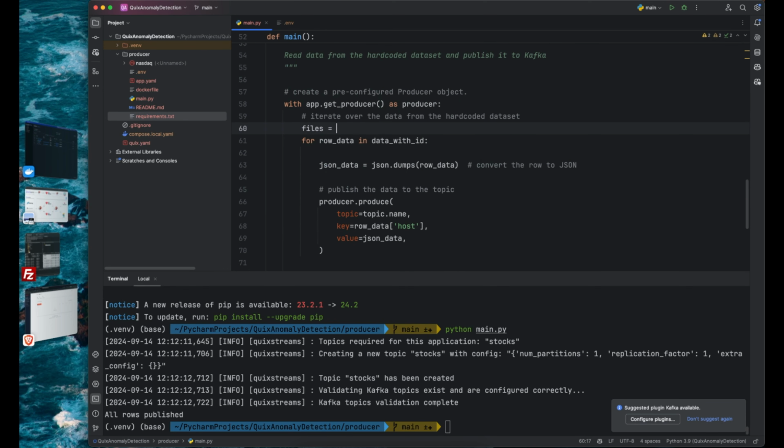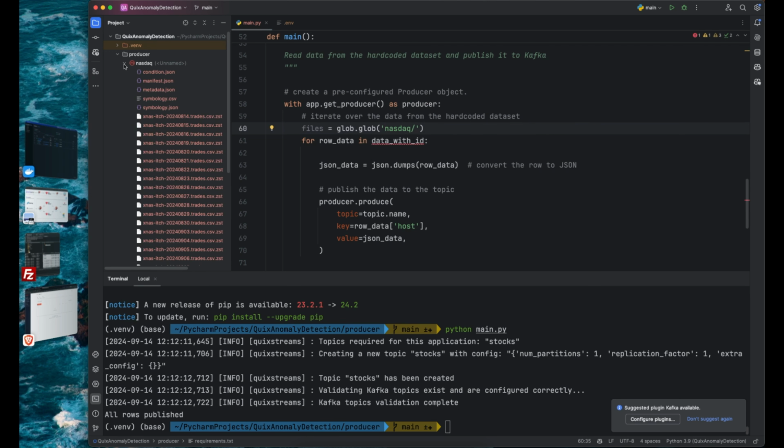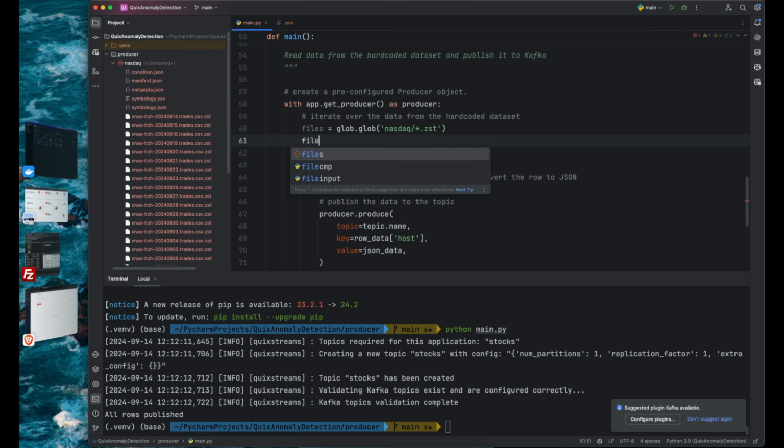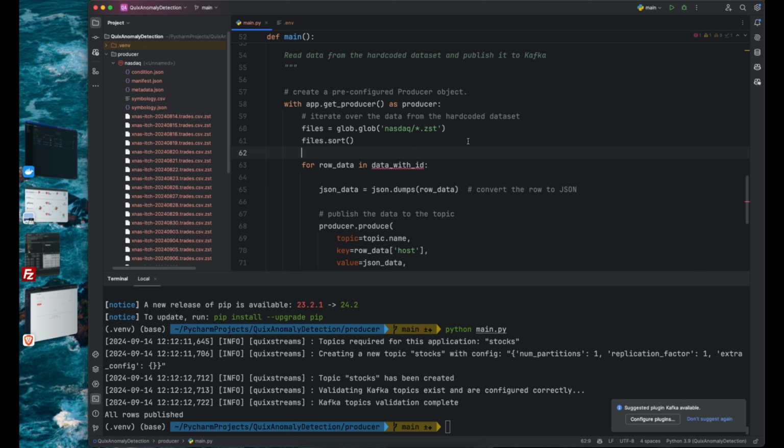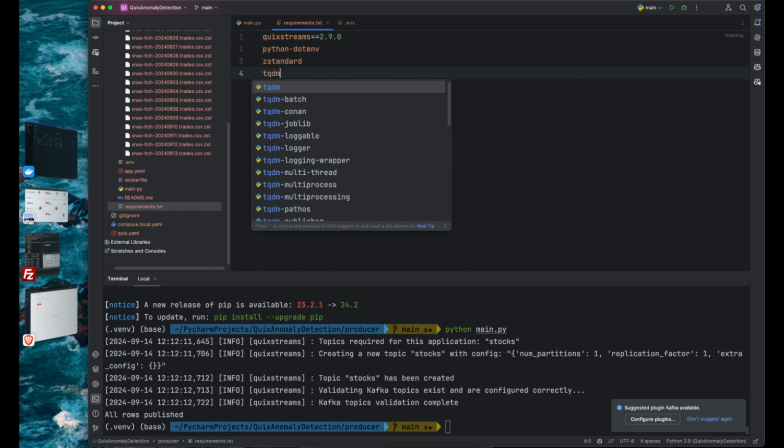I'll say files equals glob.glob, and then put in the directory where the data is going to be coming from. That will be NASDAQ and anything that looks like asterisk.zst. So that's what we are going to be reading from there. I need to sort this so the data can be produced sequentially, so I just sort this in ascending order. Now that makes sense. And finally, we need to bring in something like a reader. I prefer to use TQDM for that.